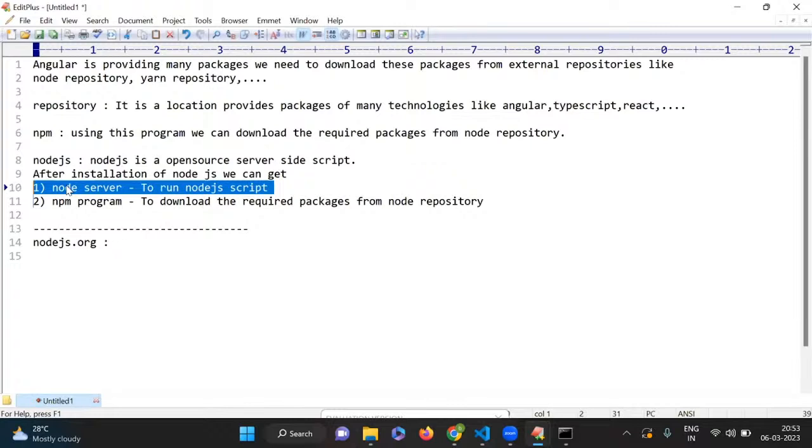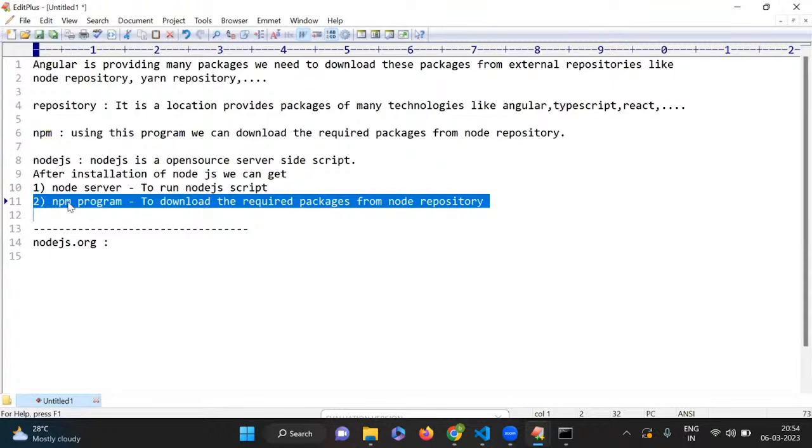Now, how can I download these packages? We take the support of the npm program. This program is not available with our operating system. It is downloaded after installation of Node.js software. Once you install Node.js software, they provide 2 things: one is the node server, another is the npm program. You got it? So our main purpose is to get the npm program, so we install Node.js. That's all.